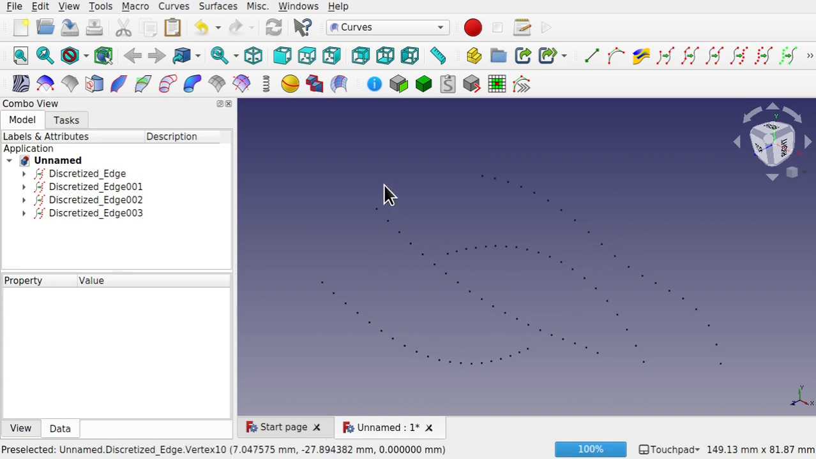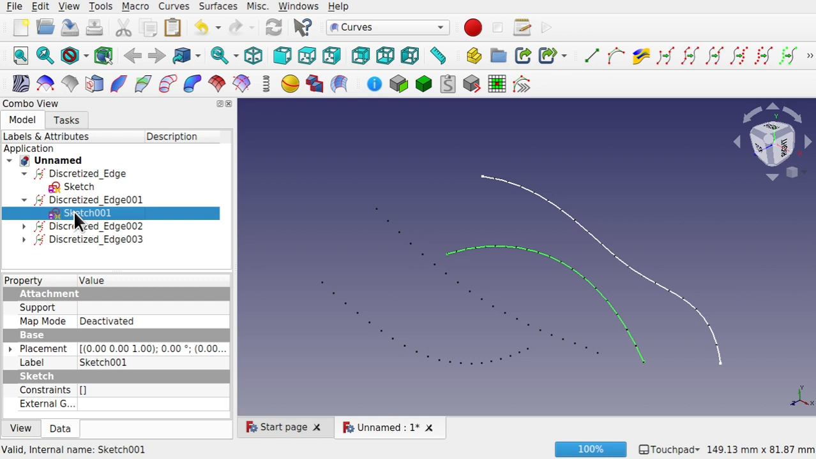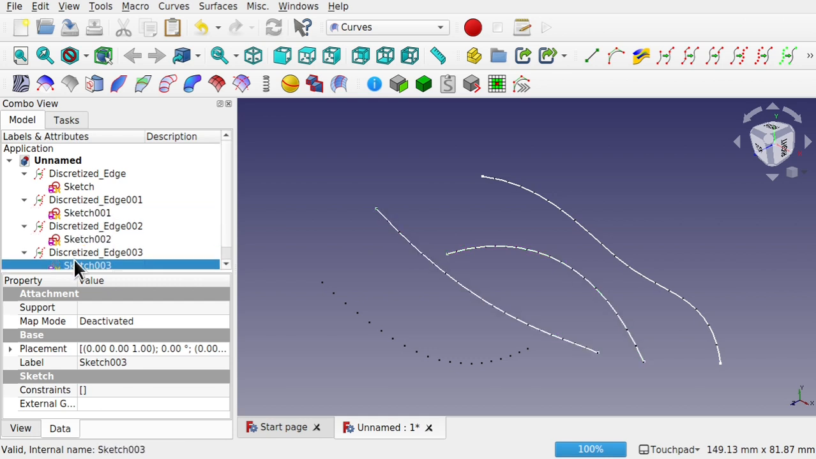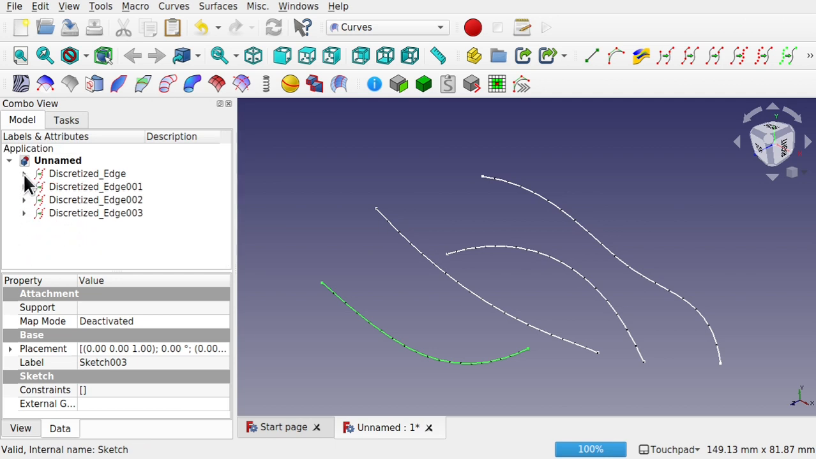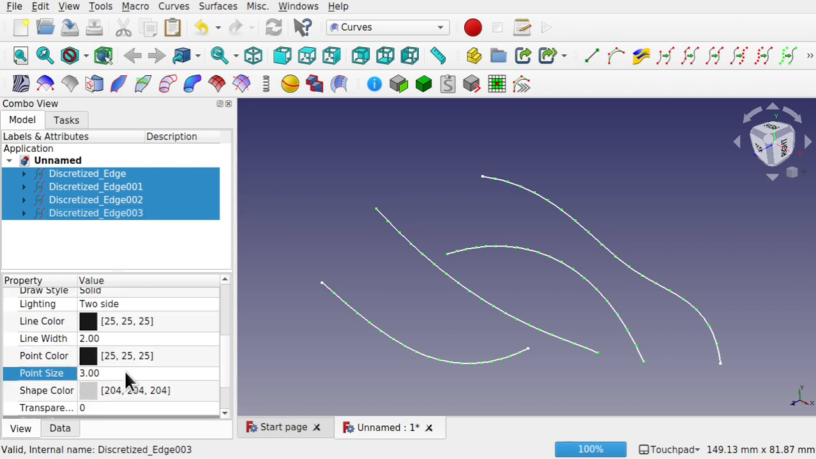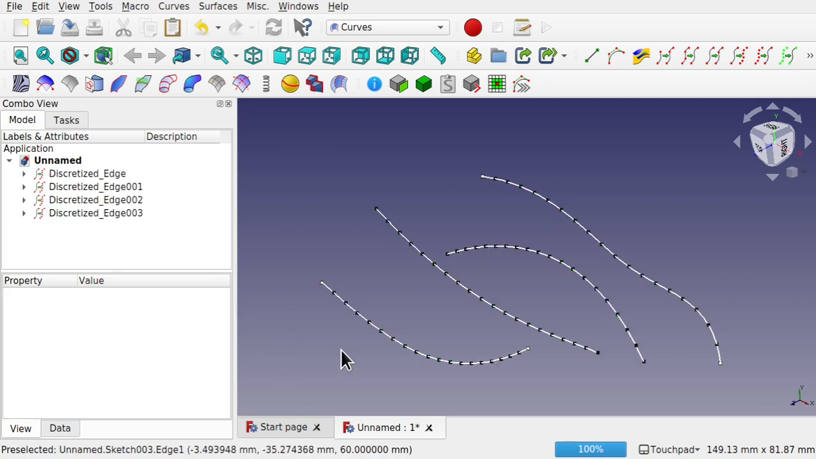We've got a number of points across those, and actually I'm going to bring back the sketches so it's easier to see those. So we can see what we're doing. And I'm going to select all these and change the point size. So in View, Point Size, let's bring that up so we can see that. And the point color is black at the moment, we'll leave that. So we've got all of those there.